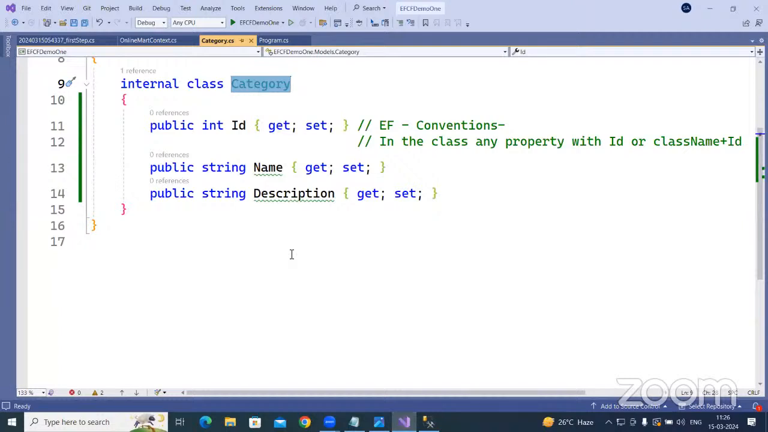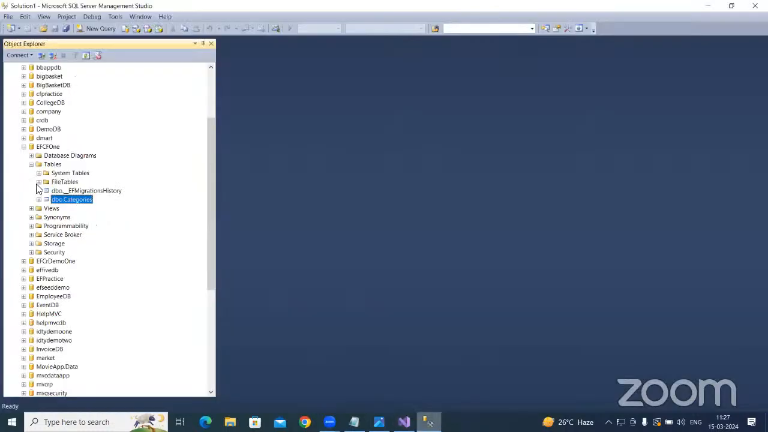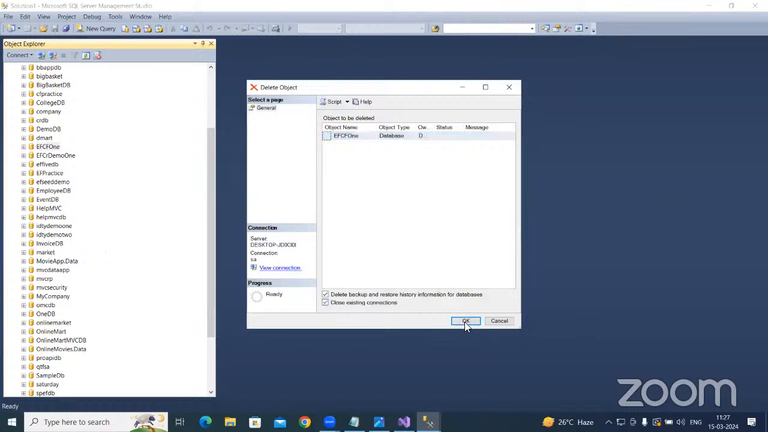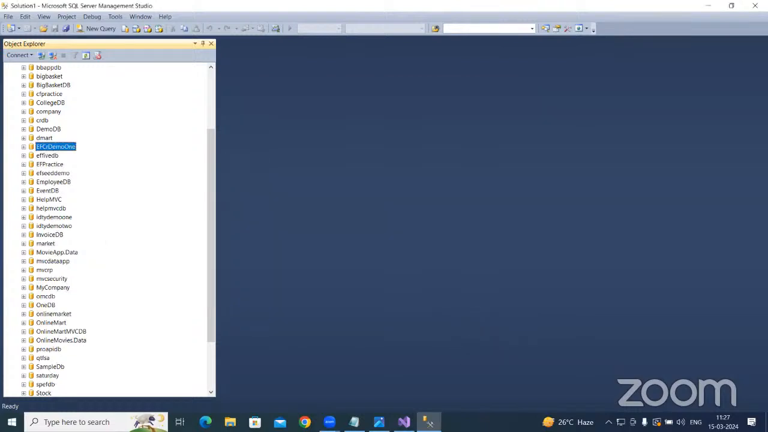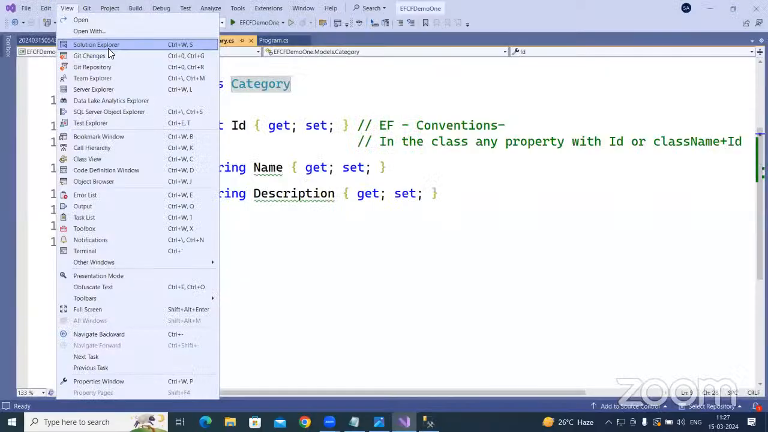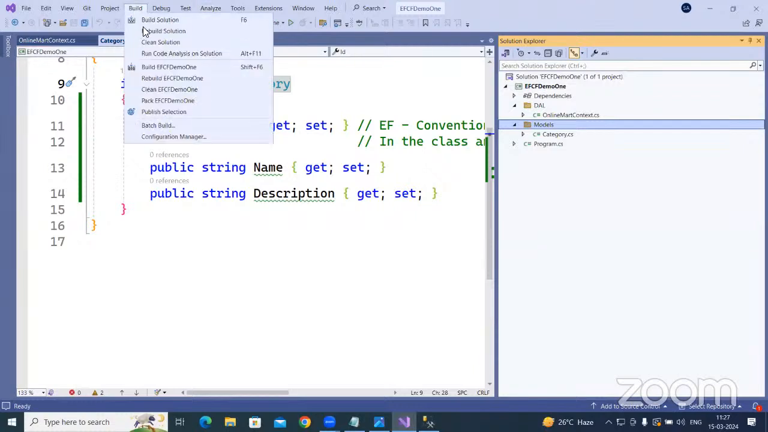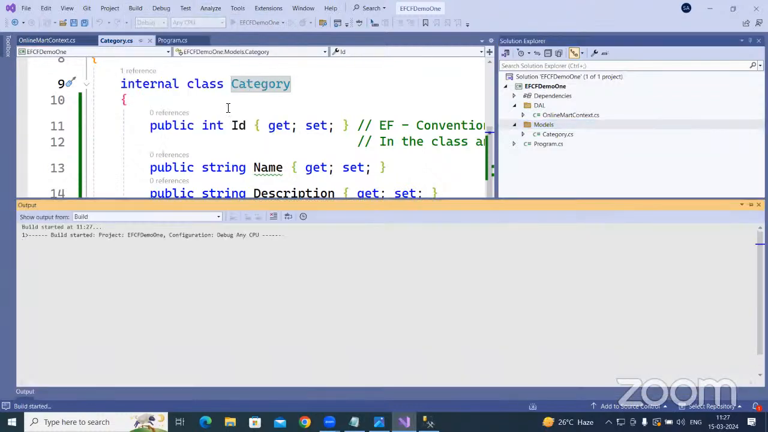Okay, right. So now let us delete this one from this database. I want to delete this EFCF1. Delete. Right. Now from the Solution Explorer also delete this migration. We will go with the second example. Okay. Just build it once to find the errors.